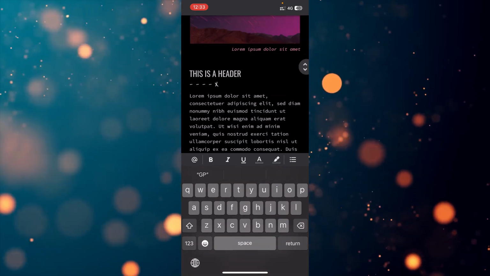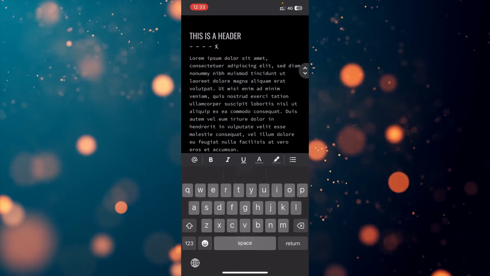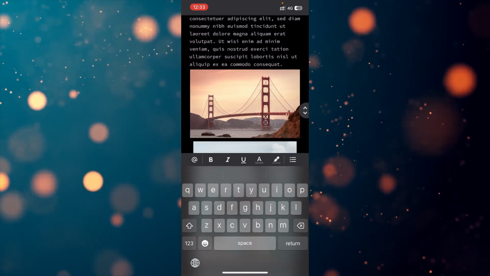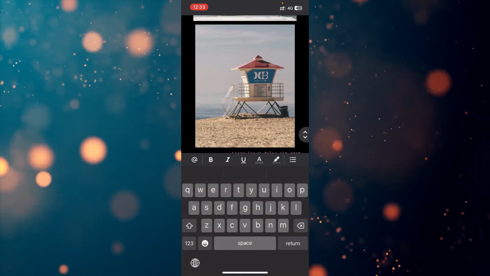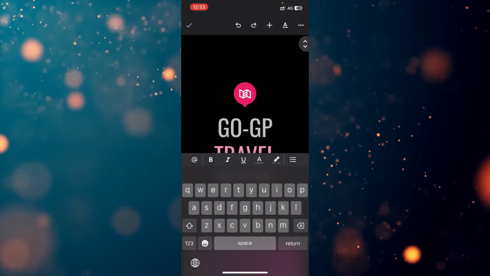You can edit whatever you want. You can edit the images as well. The images option is provided here. If you want to edit the description, every option is editable here. So in this way, you can choose the template, you can rearrange the template, and you can edit the information of the template in the Google Docs app.